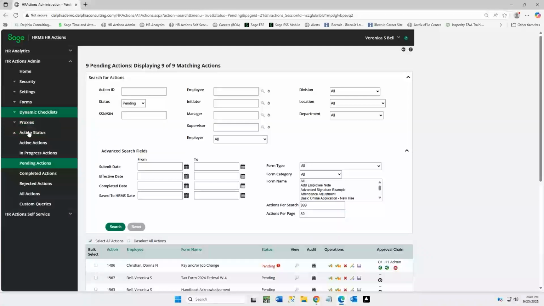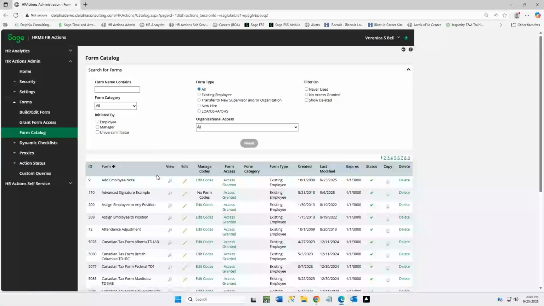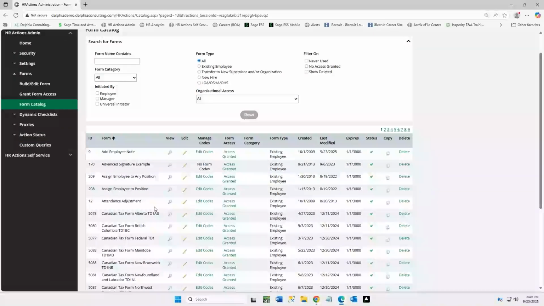I wanted to show just a little bit about building forms. So we have a form catalog, and again, there's many default forms here, but building a form is relatively straightforward. So I'll just use an employee note.